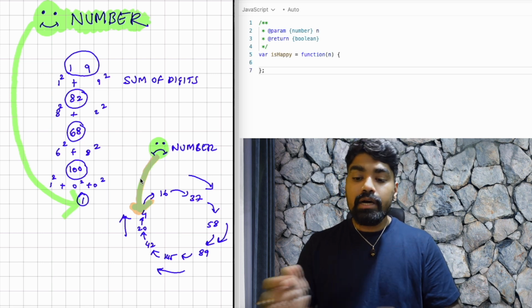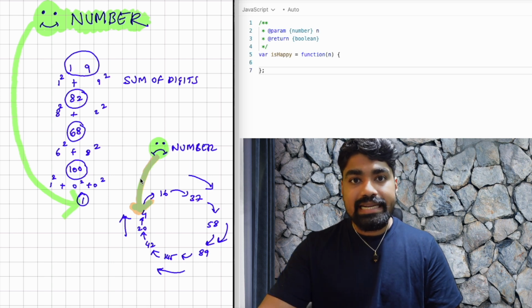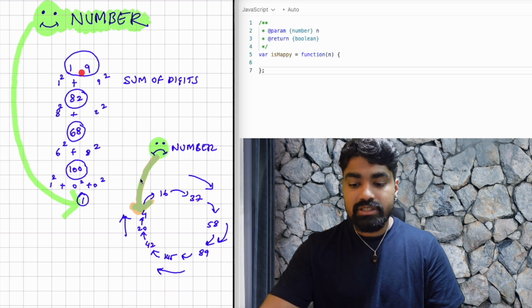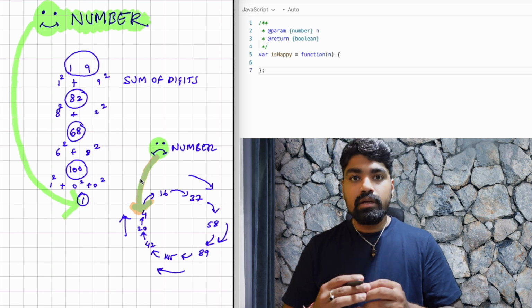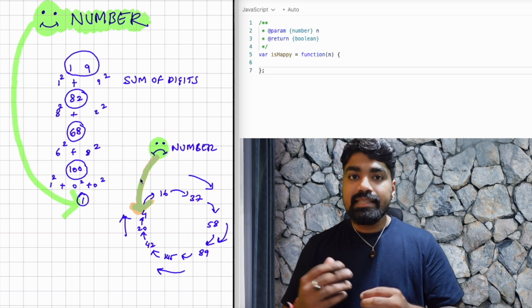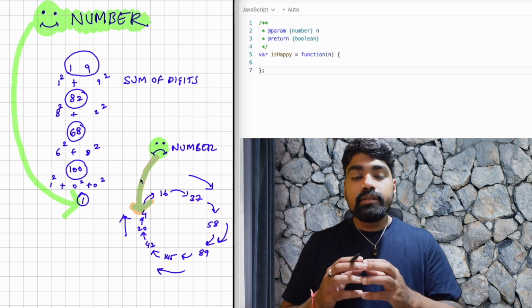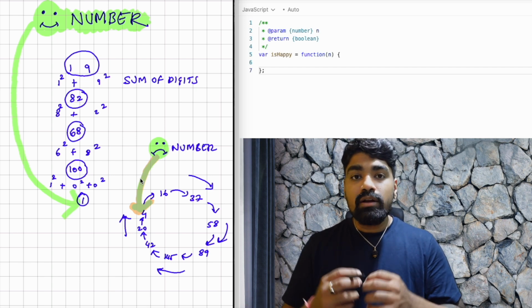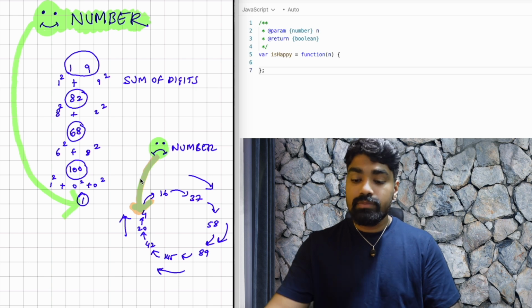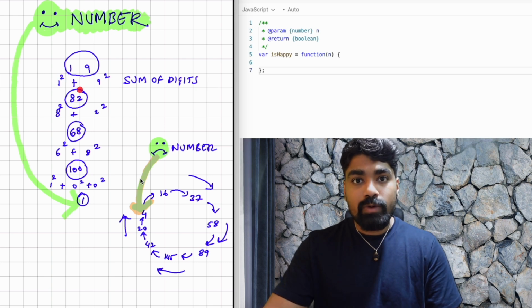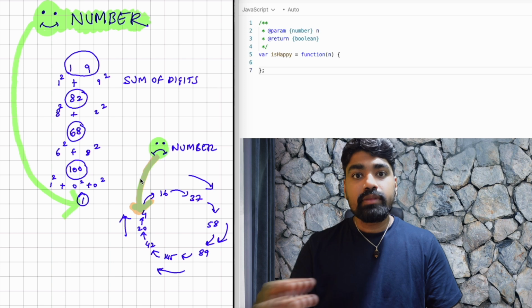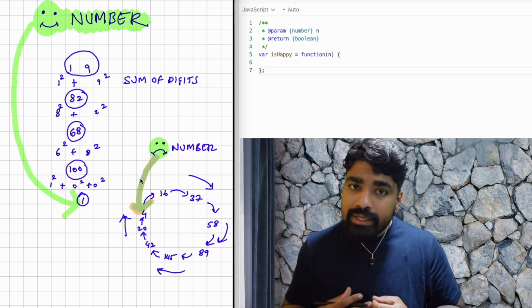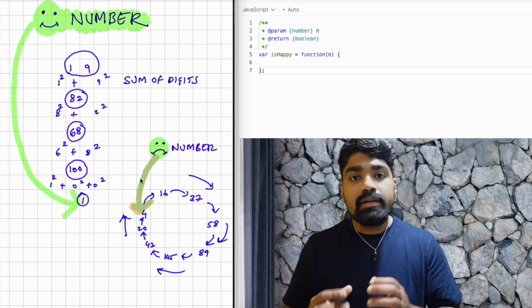We will be given an input number, let's say 19 here. It has two digits associated with it, which is 1 and 9. We have to find the next number, which will be the sum of the squares of the digits that are involved. So we have 1 square plus 9 square, and we have to keep doing this until we are able to find a 1.